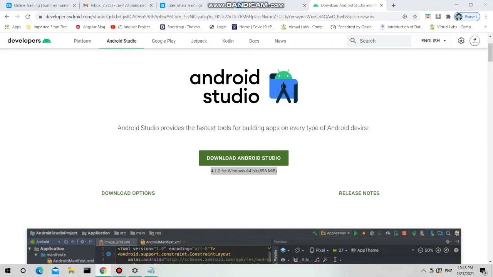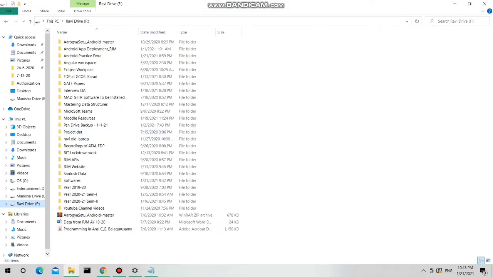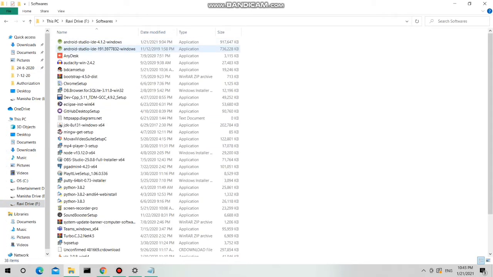To save time, I already downloaded this Android Studio on my computer. I have stored it here in the software folder. This Android Studio 4.1.2 I downloaded some time ago. Its size is around 900 MB, so it may take some time to download. Now we are going to install this.